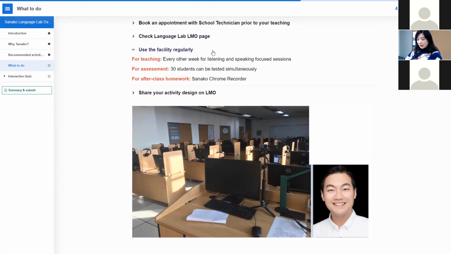Use the facility regularly. So if my students were on site next semester, this is how I'm going to use the facility. For teaching, I will bring my students here every other week, at least, to have enhanced listening and speaking sessions. And for assessment, since I think most of the class size is below 30, right?